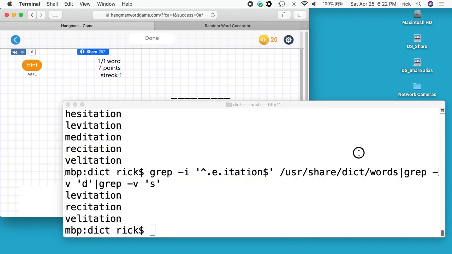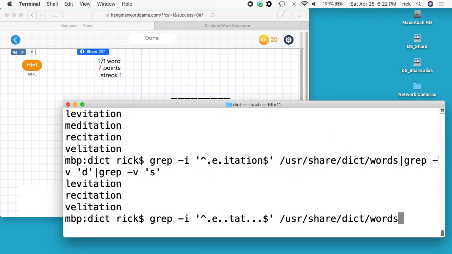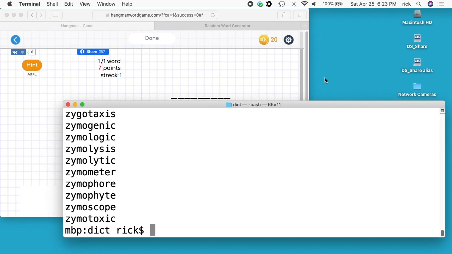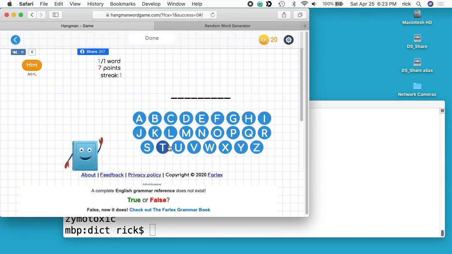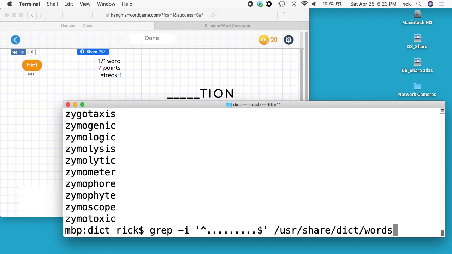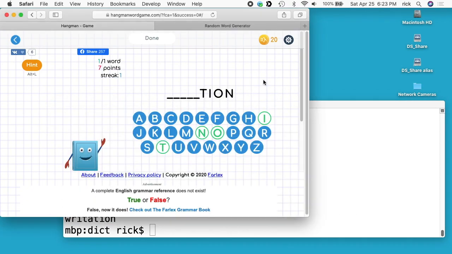So here we have 9, so we can start over. I'm just pressing the up arrow key to go back through my history. We can delete this. I'll type 9 periods. Those are our choices. I'll start off with T, I, O, N. So change those, T-I-O-N. Still a lot of choices.